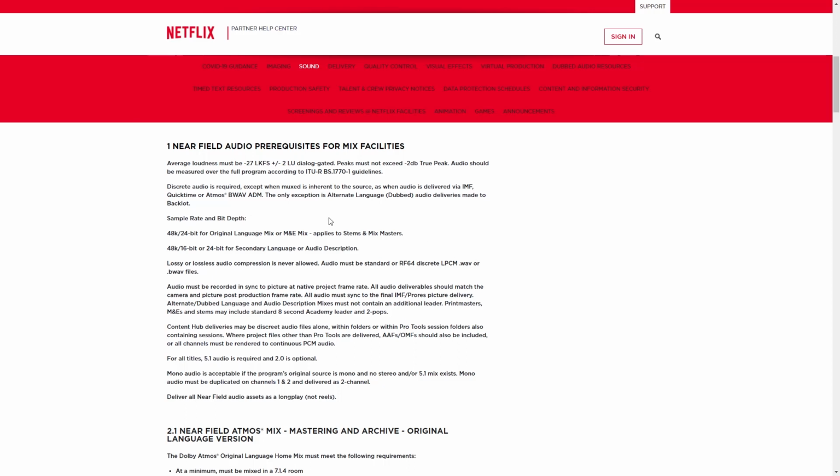Now, dialogue specifically is kind of the key to a lot of these loudness measurements. And you'll see here, Netflix requires negative 27 LKFS plus or minus 2 LU dialogue gated. Peaks must not exceed negative 2 dB. That is a lot to unpack.